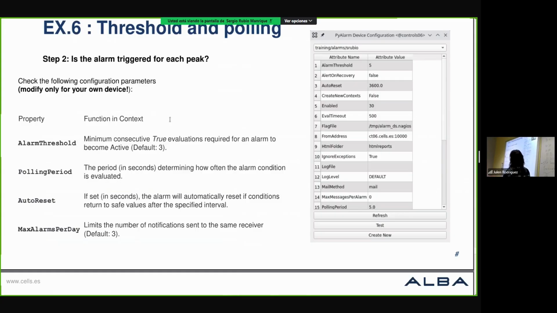This is to avoid switching and errors. So in our case, the alarm threshold that we want will be 1, because we just want to detect the peak. Then the polling period. Typically, we evaluate the formula every 5 seconds or 15 seconds, but as we are looking for a peak, this time the polling period that we have to set up for our device is 1 second. So when we modify the values here in the table, we will have to set alarm threshold 1, polling period 1. We also want to detect every peak.